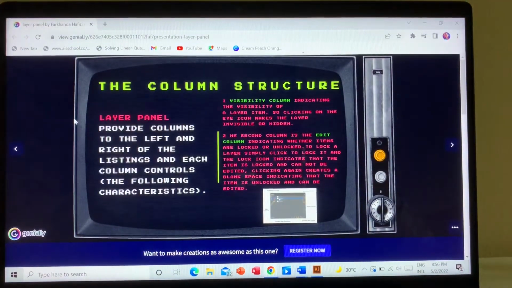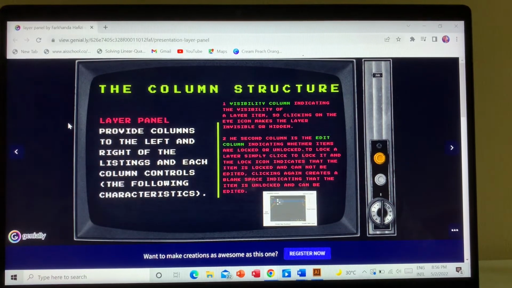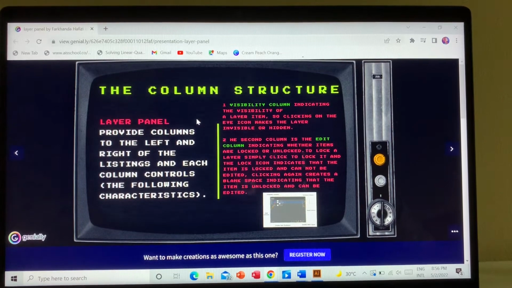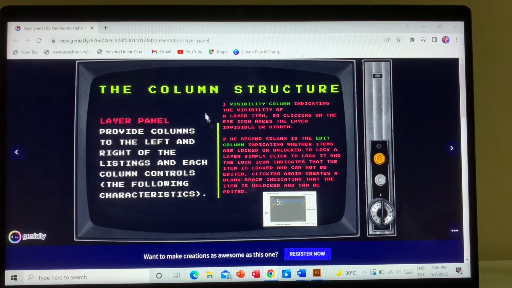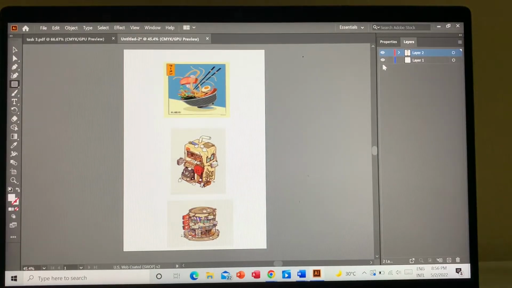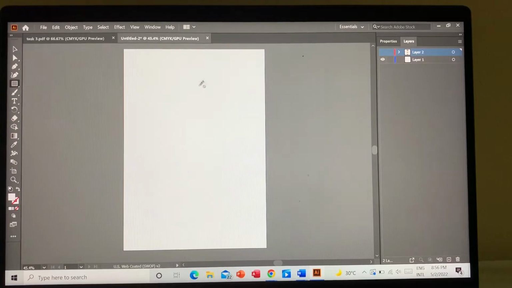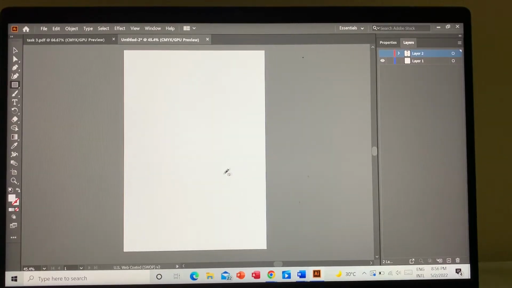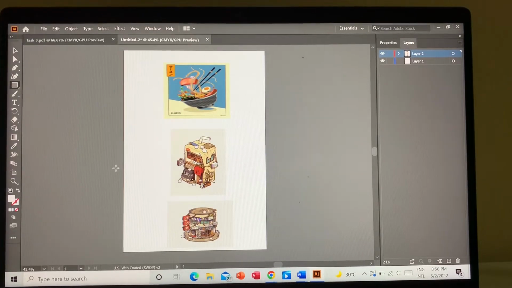The next slide is about column structure. So layer palettes provide columns to the left and the right of the listing, and each column controls the following characteristics. The visibility column indicates the visibility of a layer item. So when you click on the eye icon, it makes the layer invisible or hidden. Let's see that. So as you can see, this is the visibility column, and when you hit on the eye, it removed all of the drawings I had here. And when I press it again, it will let me see the drawings.